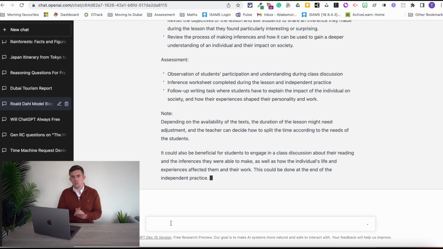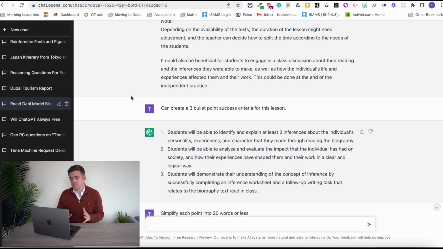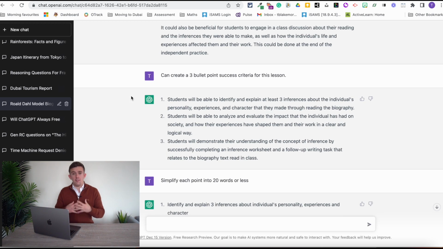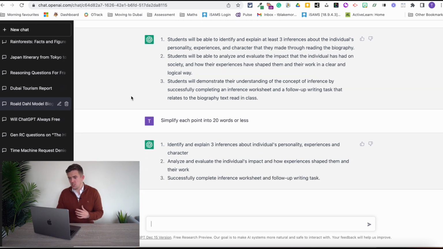Now, if I'm looking for resources and you're still doing these with your school, it's fine. Can you create, I'm gonna be really specific again, 3 bullet points success criteria for this lesson. So you can see the bullet point success criteria has now been created. If I'm being completely honest with you, if I were planning this, this is a bit lengthy for the children. So what I've asked it to do is to simplify each point to 20 words or less. And as you can see, it's done that.